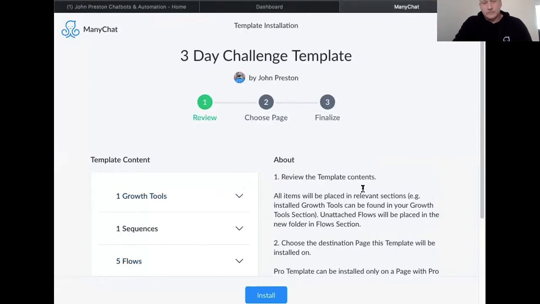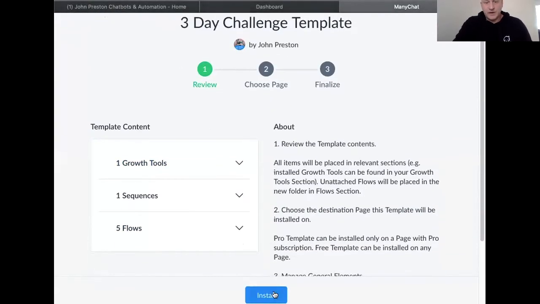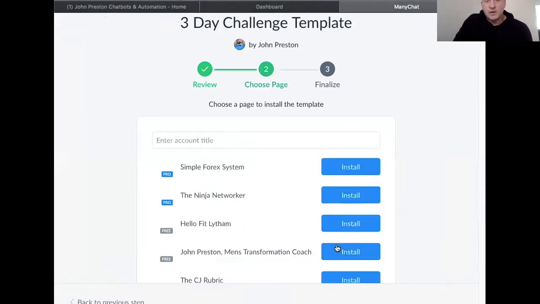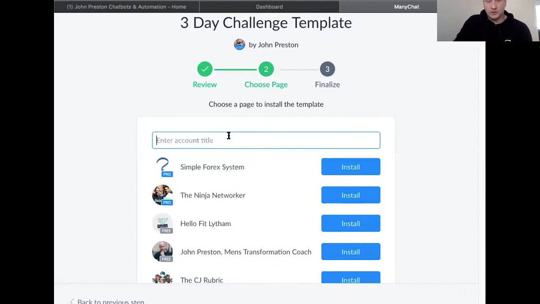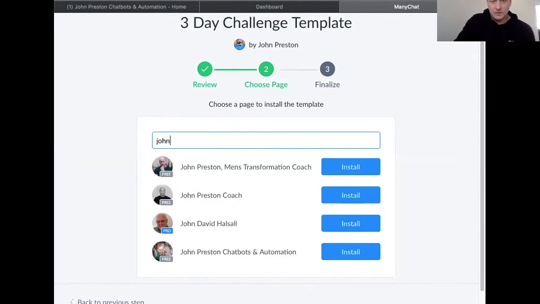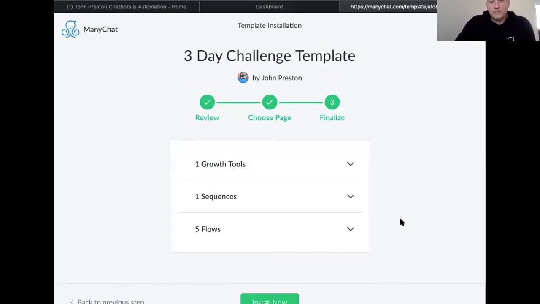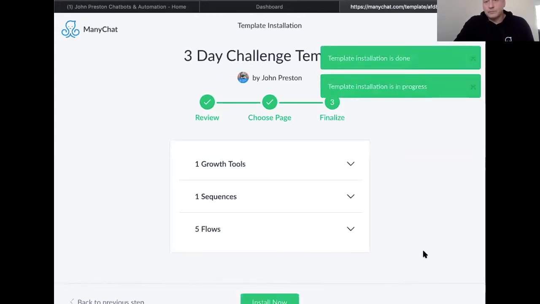review, choose the page, and then finalize. So when we click install, it's going to ask me which page I want to do it on. You probably only have one page on there. So I'm going to find this one, which is the page I've just shown you how to set up. And then click install now.